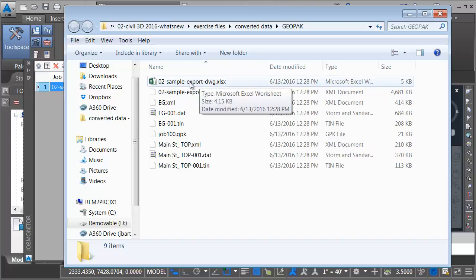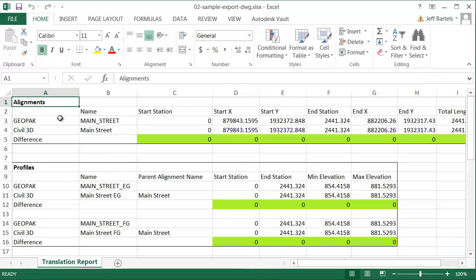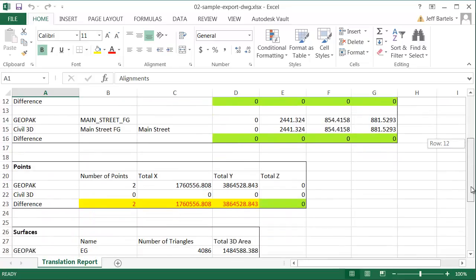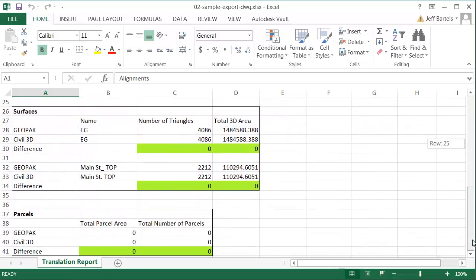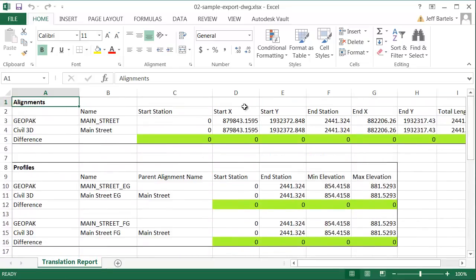I'm going to double-click to open the file. In here, I can see an entry for the alignments, profiles, points, surfaces, and parcels. I can also see a one-to-one comparison of the items before and after conversion.